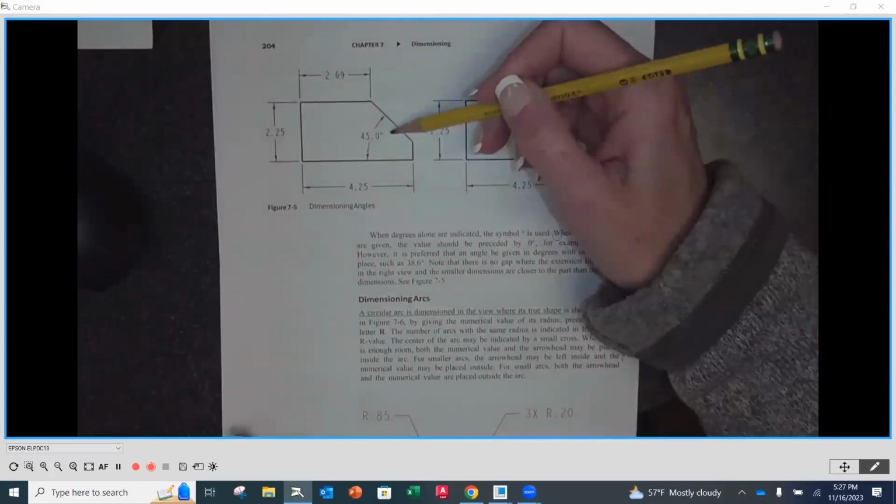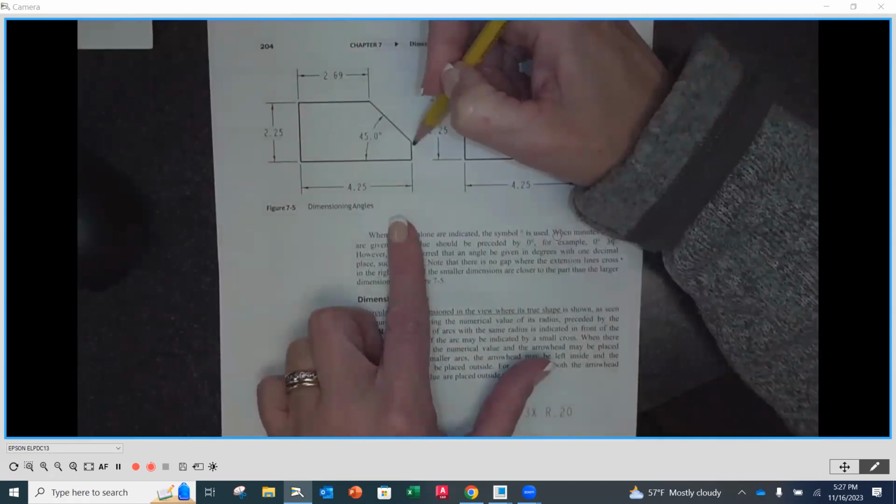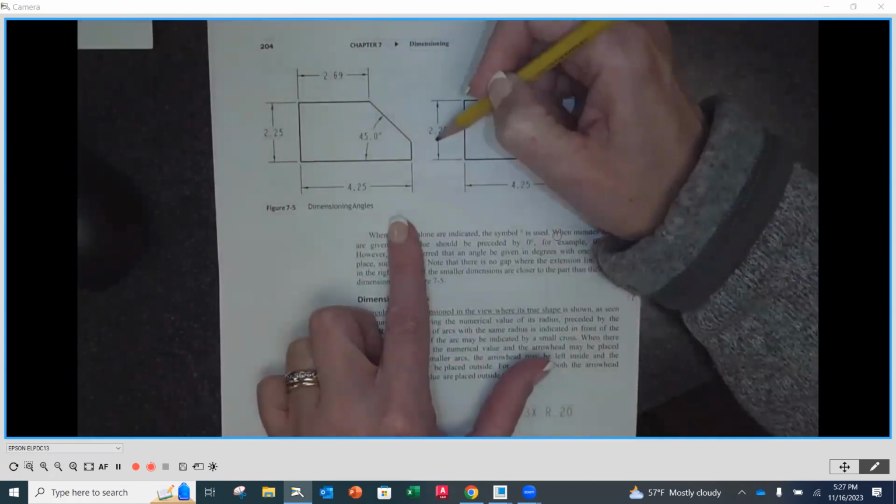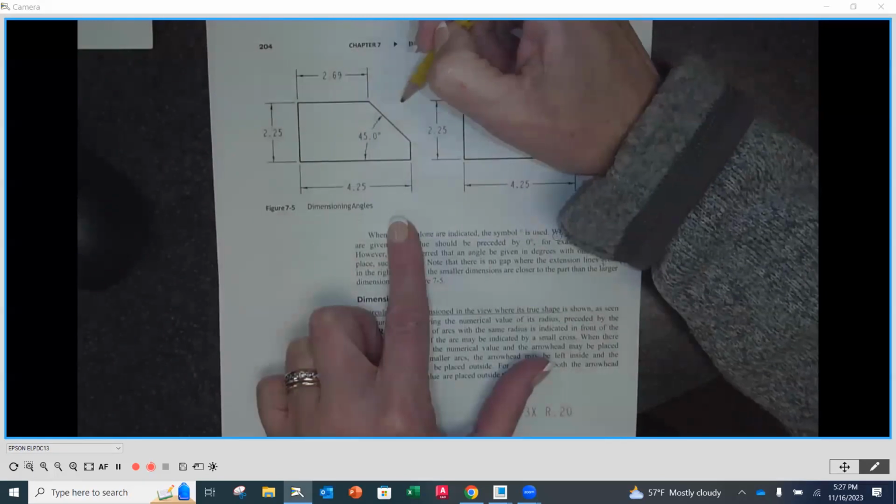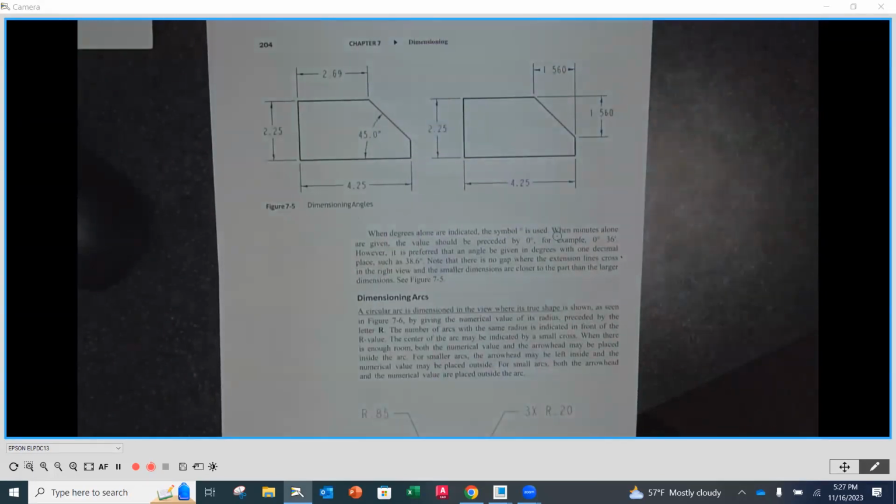The angle in this form, we have a couple of options. We could pull it off and put it here. Or we could also probably go off the part in that direction and pull it off as well.